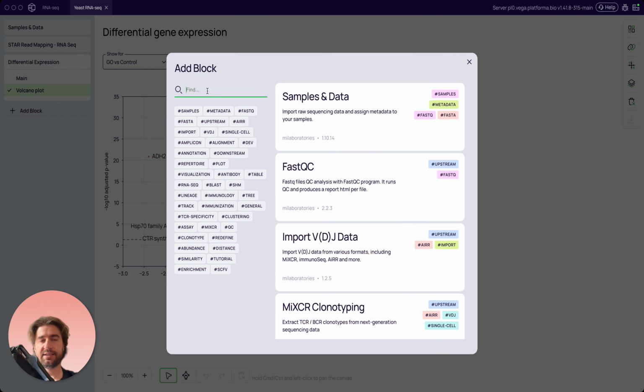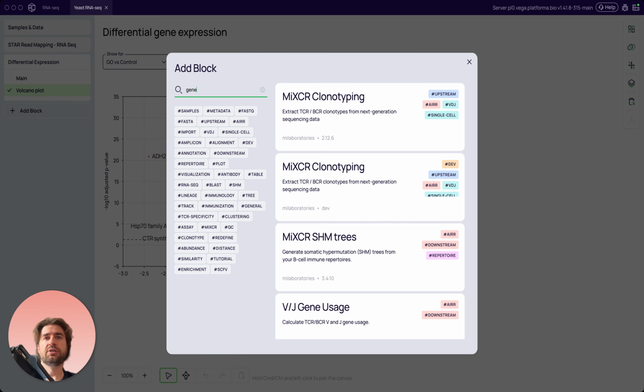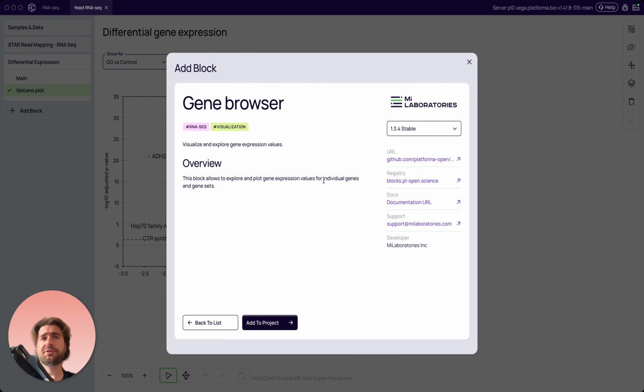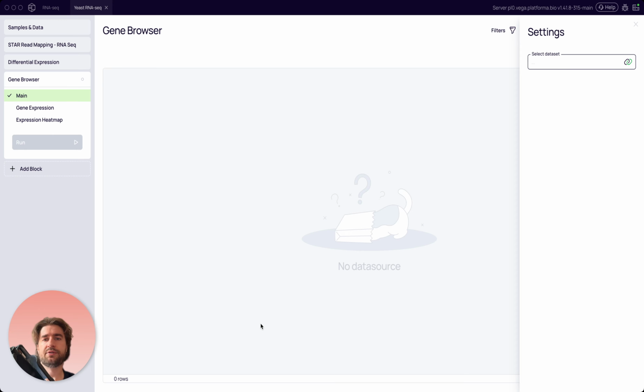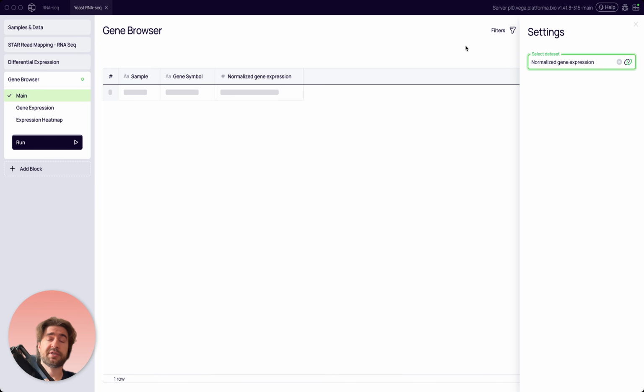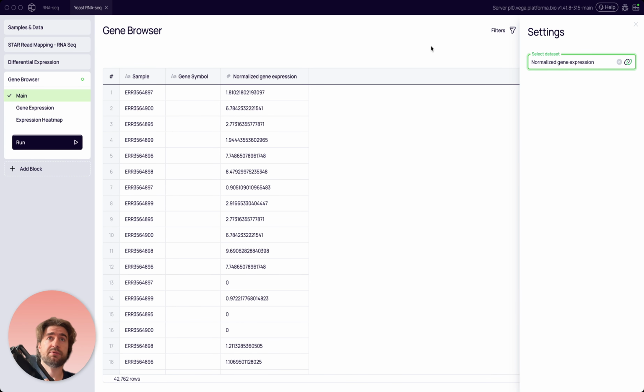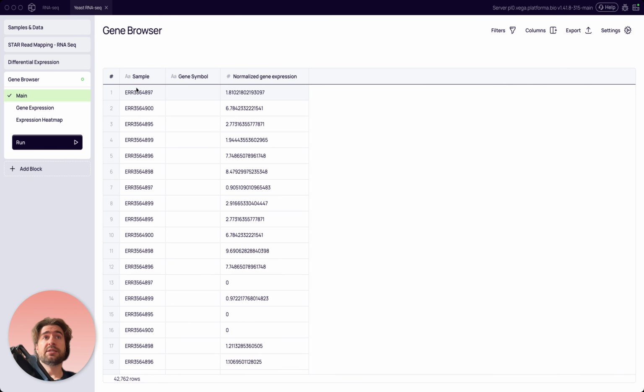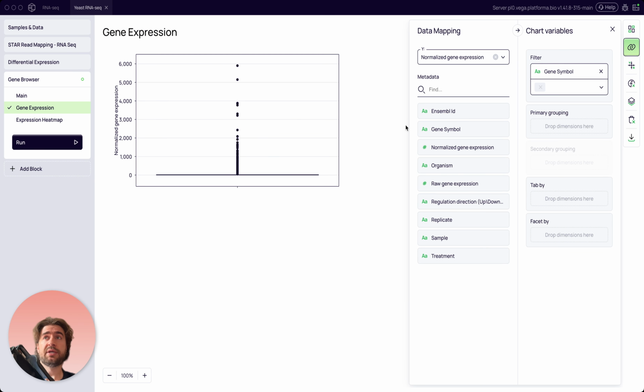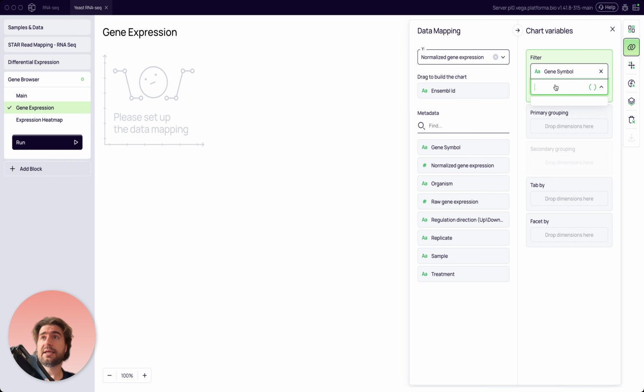You can go at this single gene level if we add gene browser. So I'm going to add gene browser to my project and select normalized gene expression, because when we want to compare the expression of genes between groups, we need to normalize data. So here I have samples and genes, and I can go here. And for example, let's say I want to look at this gene.